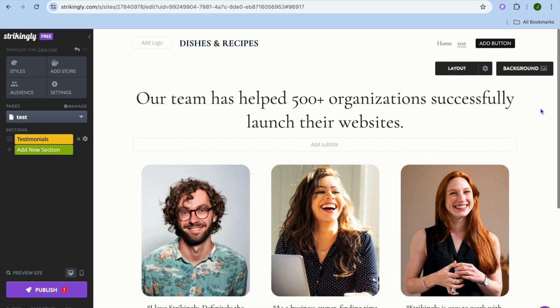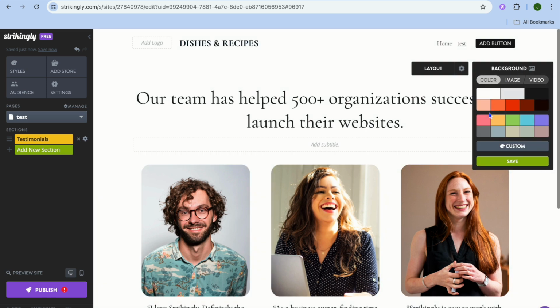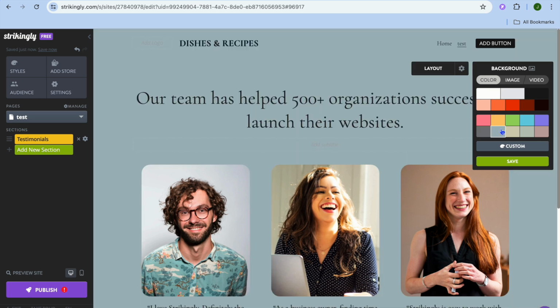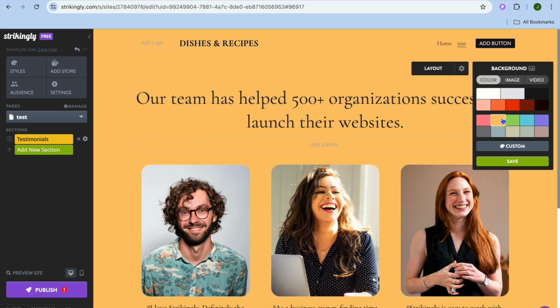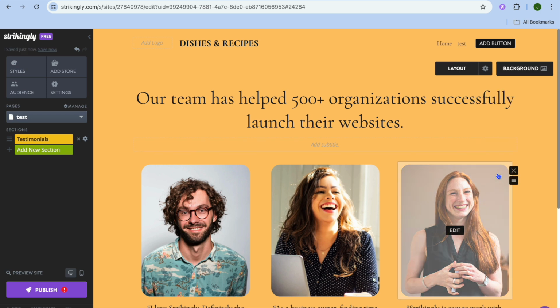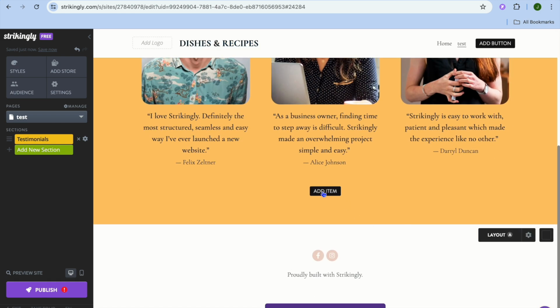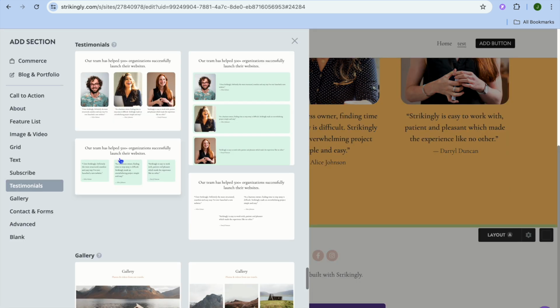And if you would like to change the background, you could tap on Background from the top right hand corner. You can change the background color. You can change it to an image if you want. You can change it to a video if you want, as you can see right there. There are numerous editing options that you can get quick access to on the free plan. All you have to do is select the color you'd want, then tap on Save, and you can continue adding more elements by tapping on Add Item, or you can add a whole new section by tapping on add new from the left hand menu option.